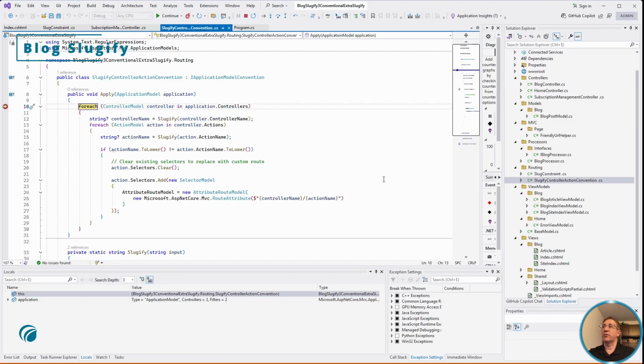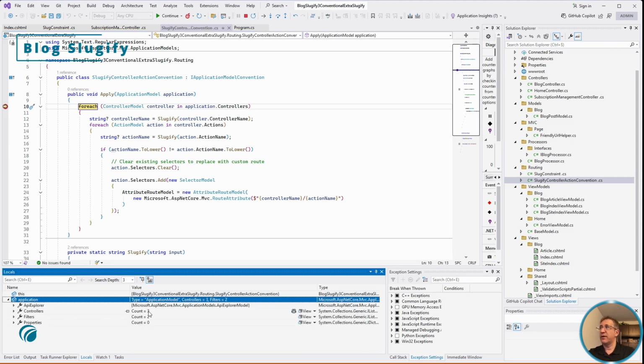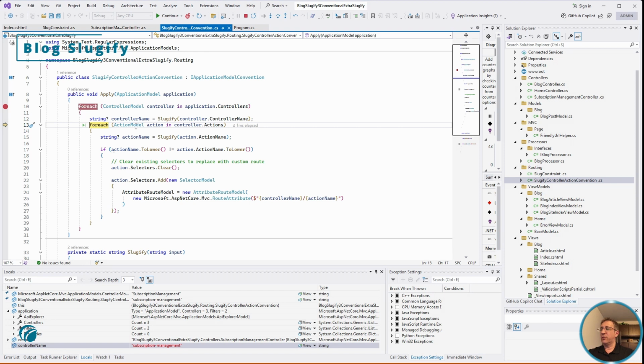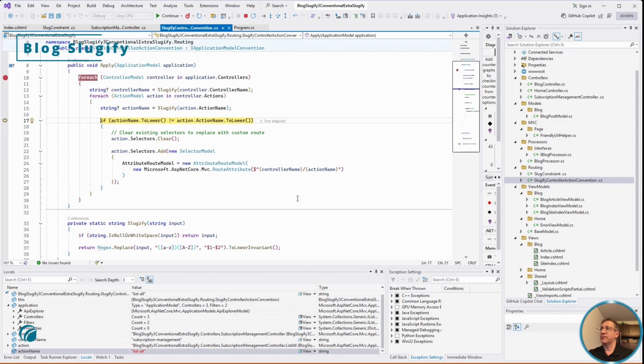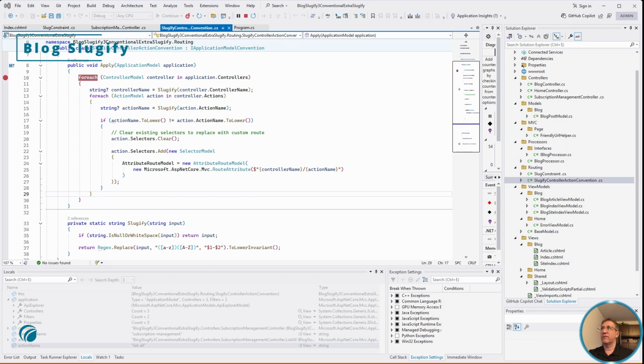Now let's put a breakpoint and see how the startup runs the Slugify controller action convention. At startup, before anything is shown, it loops through controllers. As you can see, I have 3 controllers. When we come to the relevant controller, first our controller is slugified, then it loops through the actions. Our action is also slugified, the previous actions are cleared, and the new slugified action is added. And that's it for this modification.